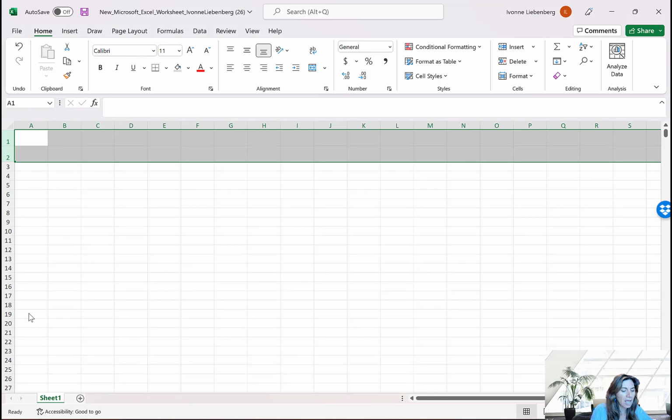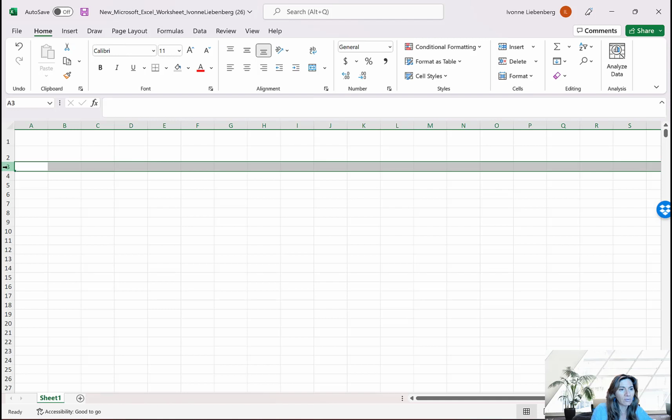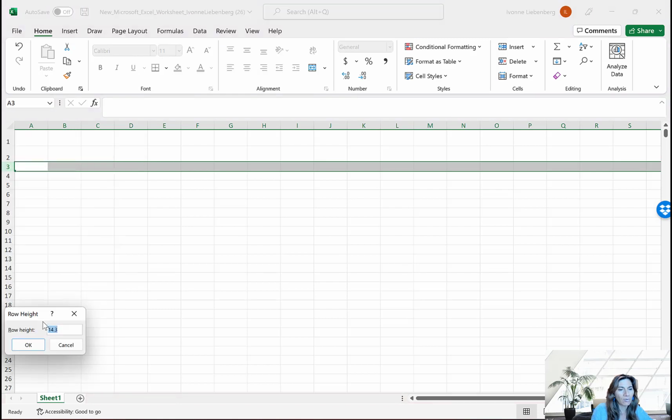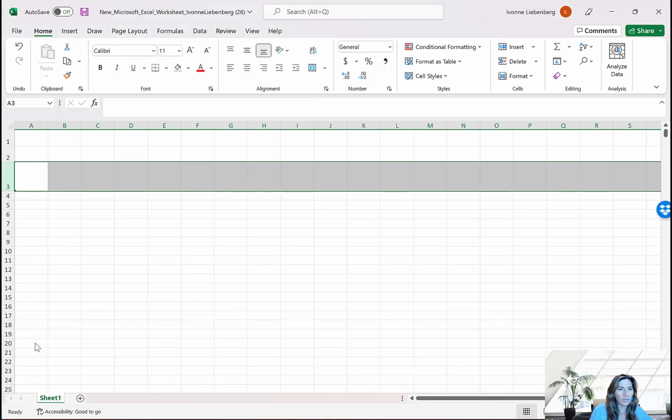Change the height of row 3 to 45. So click on row 3, right click, row height, and we're going to type 45 and press OK.